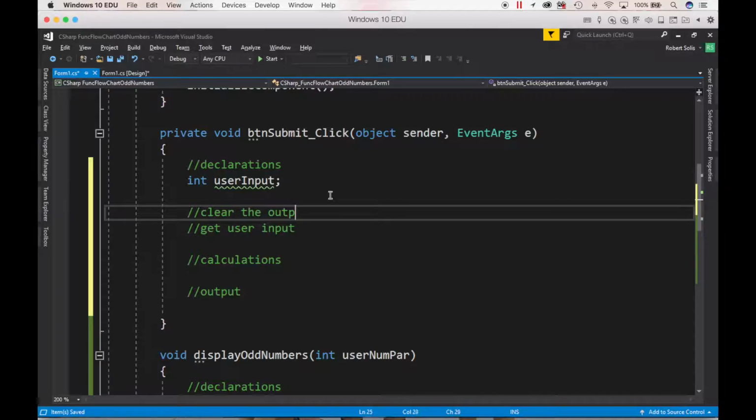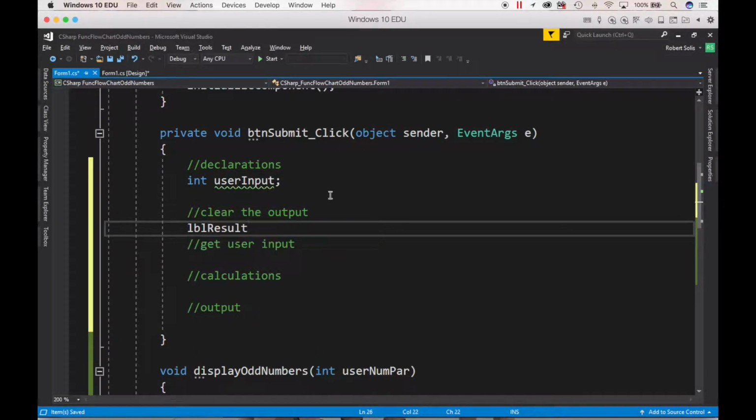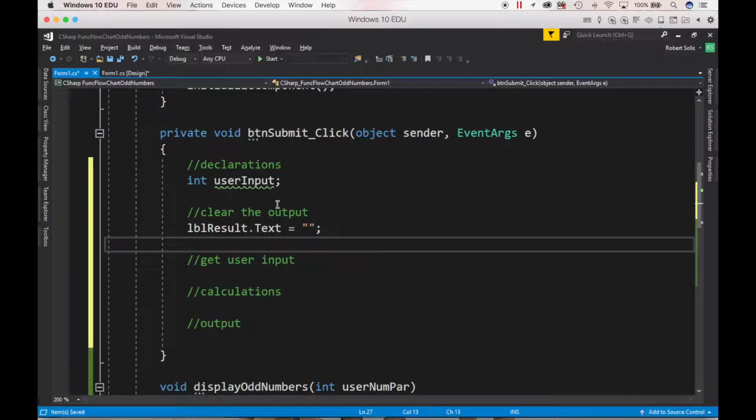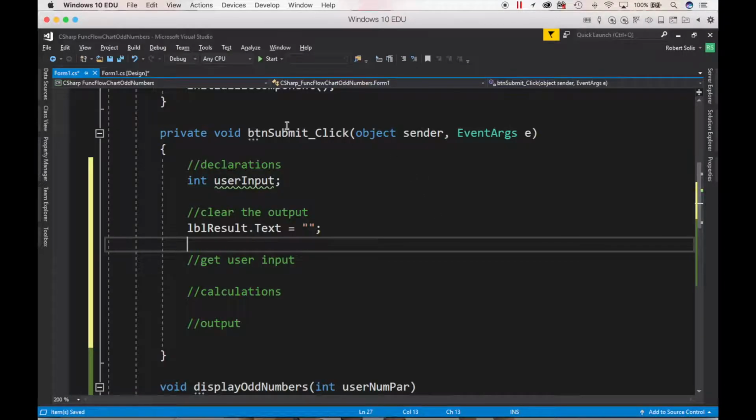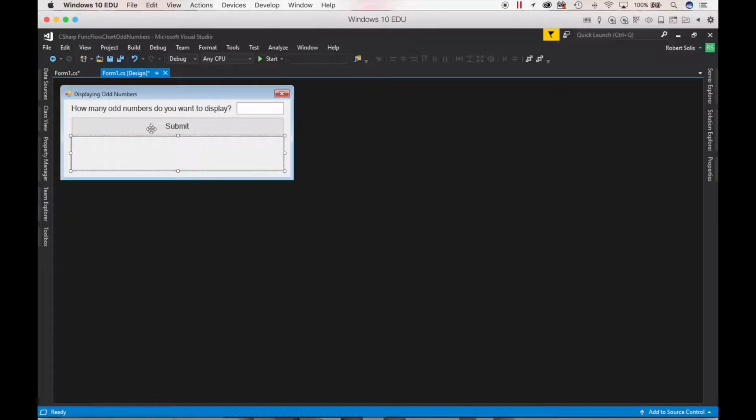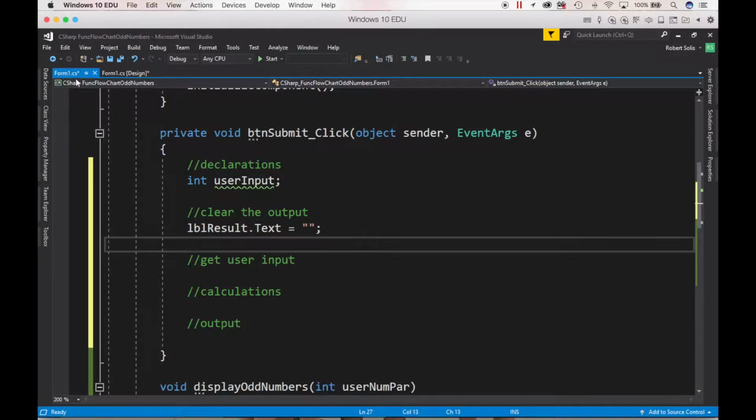Clear the output, and that's going to be lblResult.Text is going to be assigned nothing. And the reason why we're doing that is because if there was a previous display, we want to get rid of that and then display the new content, which is what we were about to do. So that's why we were clearing the output. All right, print, how many odd numbers do you want to display? Okay, so we've done that. And in the form of this graphical user interface, we've displayed that as a label. So that's taken care of.